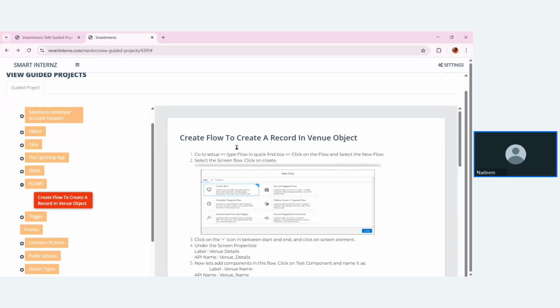Here we are going to create a record in a venue object. The requirement is that not every individual has database accessibility. In the organization, if I have database accessibility, it means I am the admin or a user with a specific role or permission. Not everyone will have access to the database or any object, so some people won't have access over a particular object, field, or operation like create, update, read, or delete.